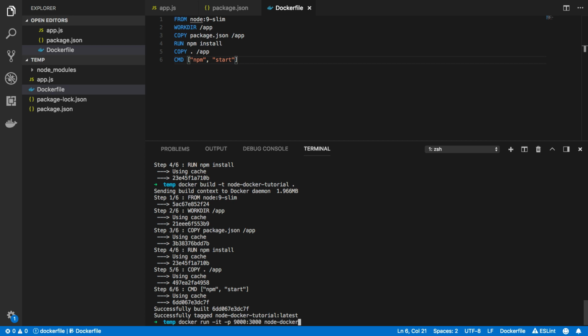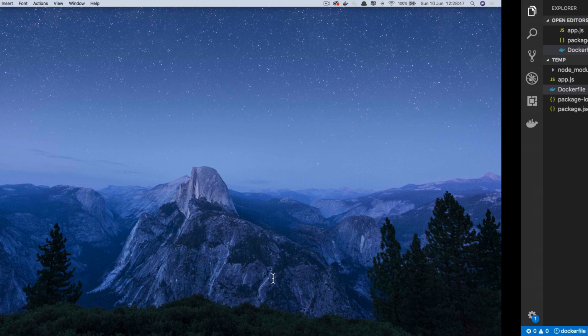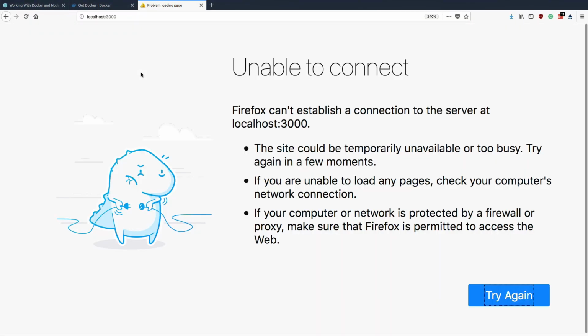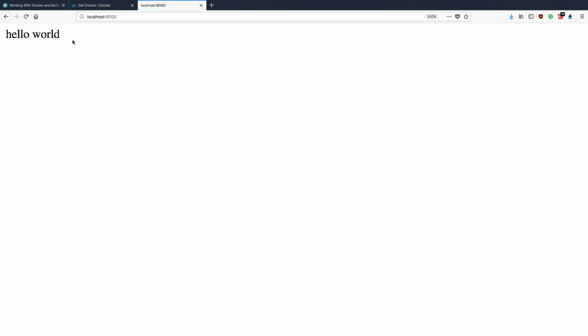So node-docker-tutorial, like so. And as you can see, our Docker container successfully started running on localhost port 9000, but mapped to the internal container port of 3000. So if we go away into our browser and we hit 3000, we should see that we're unable to connect. But if we change this to 9000, which is the port we've mapped it to, we should be seeing our Hello World application.